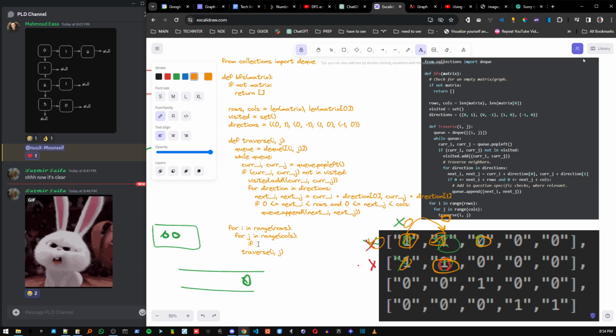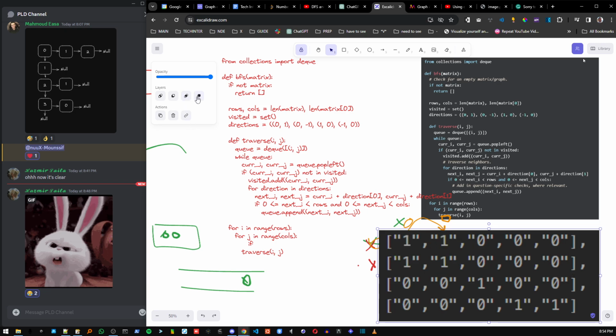So I think we should do it only if it is one, because even if it was visited, I still need to check it, because let's say this one right here is visited. Let me put this. Yeah, I think that makes sense. Traversing only when it's one makes sense.